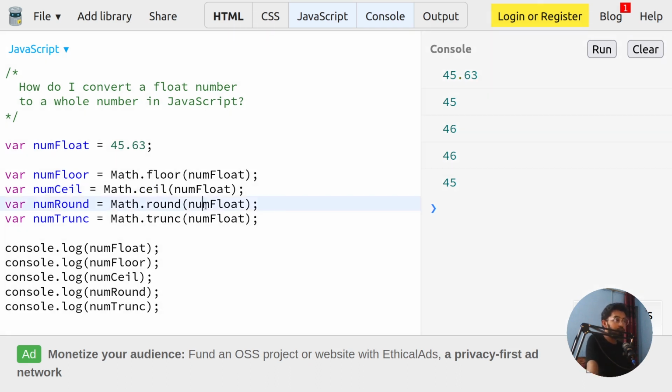And when we use the round method, it returns the nearest integer, and it could be in the upward direction and the lower direction as well. The trunc function simply returns the integer part of your floating number by removing the fractional digits.